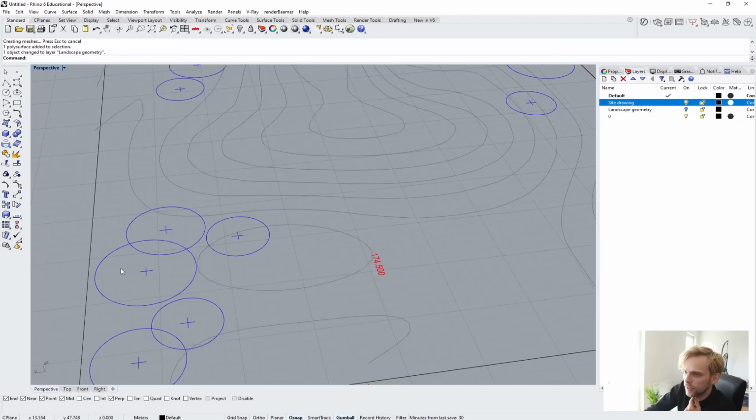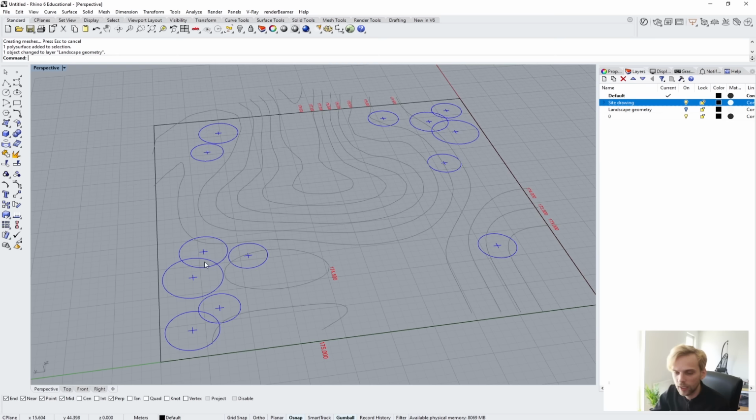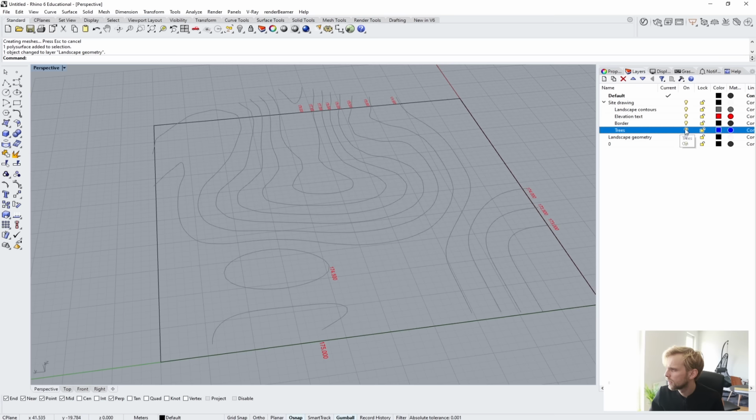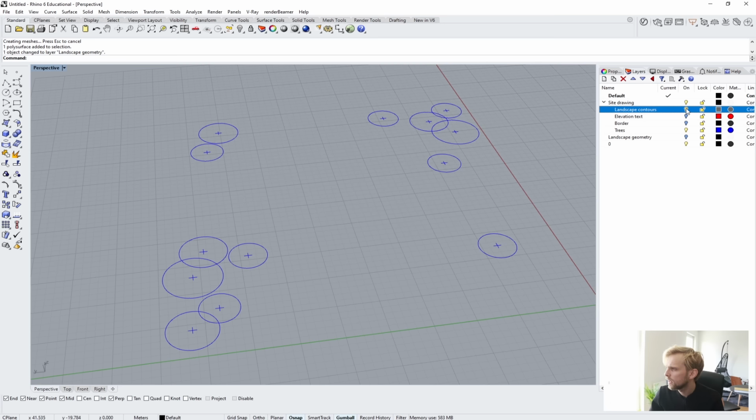So I will do it very diagrammatically because I only need to see how big the trees are so that I can later on choose which ones will be kept, which ones will need to be cut off, right? So I won't do the 3D modeling of them too extensively. In the side drawing layer here, I'll expand it and I'll hide everything except the trees layer, right?